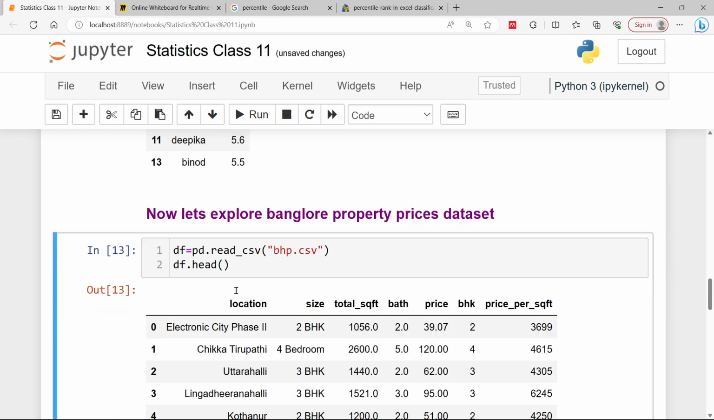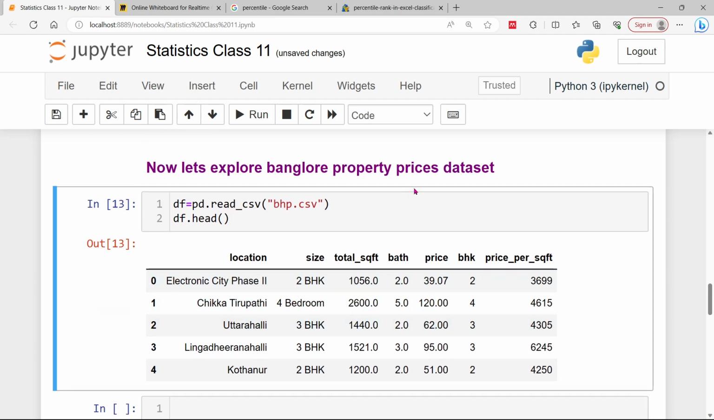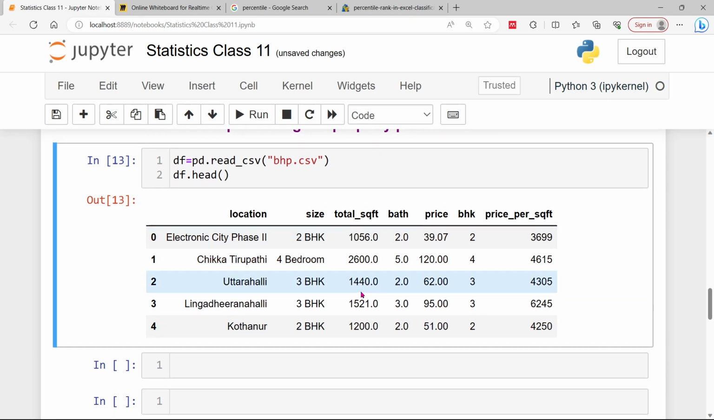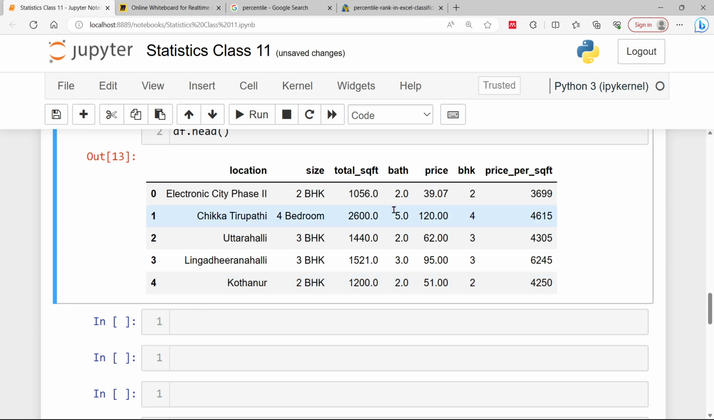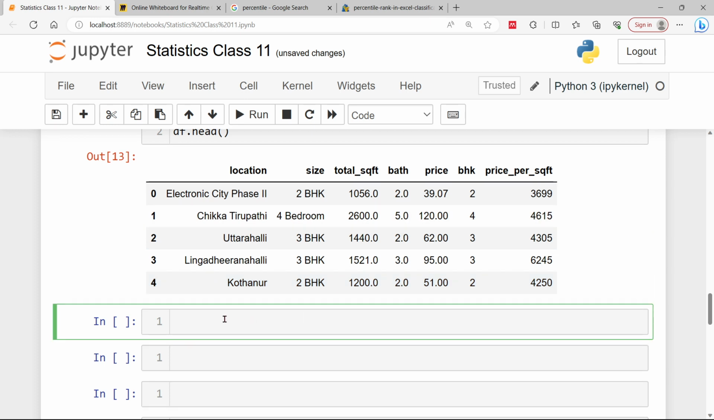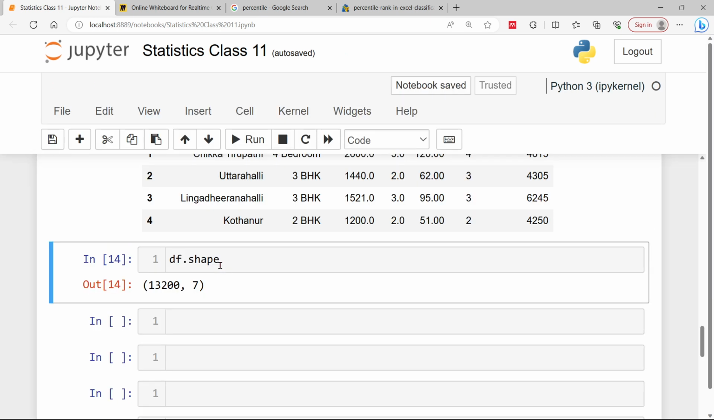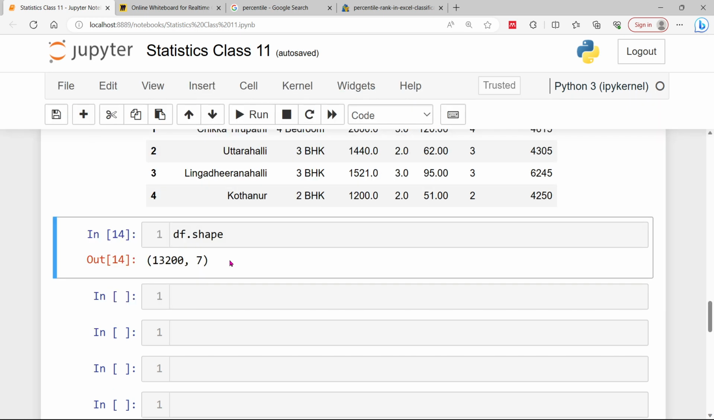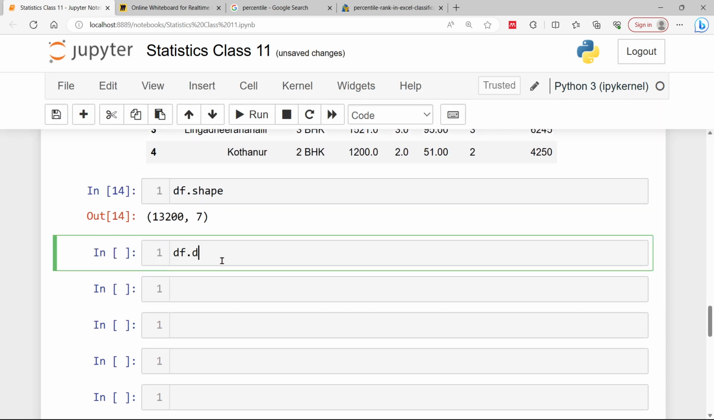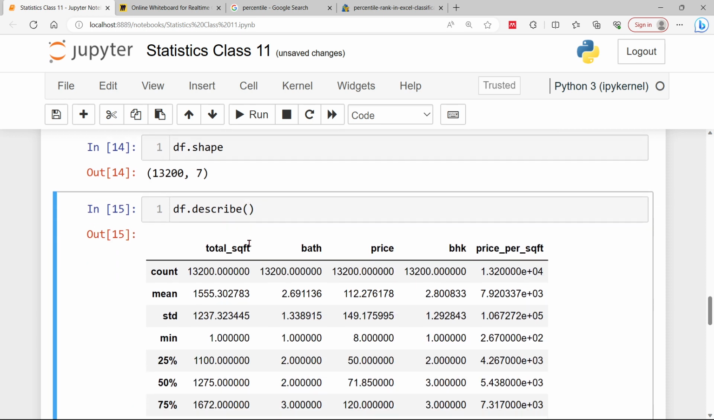You can see this is the Bangalore property price data set, with location, size, square feet, bath (how many bathrooms we have), price, BHK, price per square feet, and so on. We are not going into detail of this, but we are going to focus on the statistics part only. This is a very huge data set, with 13,200 records.